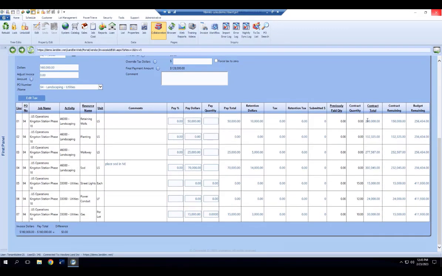So Landev tracks your contract total and contract remaining on the screen. We have a hard stop in the system that you can't invoice for more than the contract value. And then we also give you some budget remaining information here, so you know what you still have left in the budget, if you needed to do a change order or move some of this money from landscaping down to utilities. We give you that information if you're an internal user. If I was the vendor, I would not see that budget remaining info.